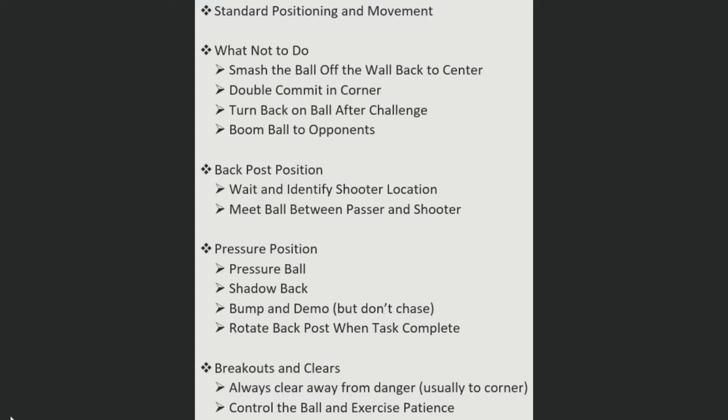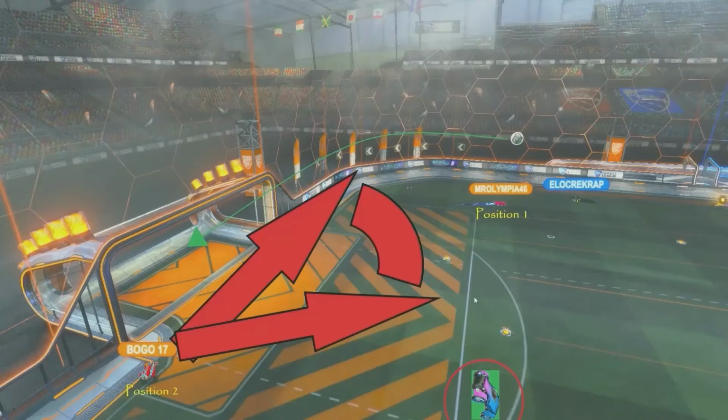All right, so the next thing we're going to talk about is the back post position. One of the things that you're going to do on the back post is identify where the shooter's at, and when the ball makes its way around, you want to meet the ball between where the ball is coming in and the shooter. Your goal is to not let this shooter get the ball.